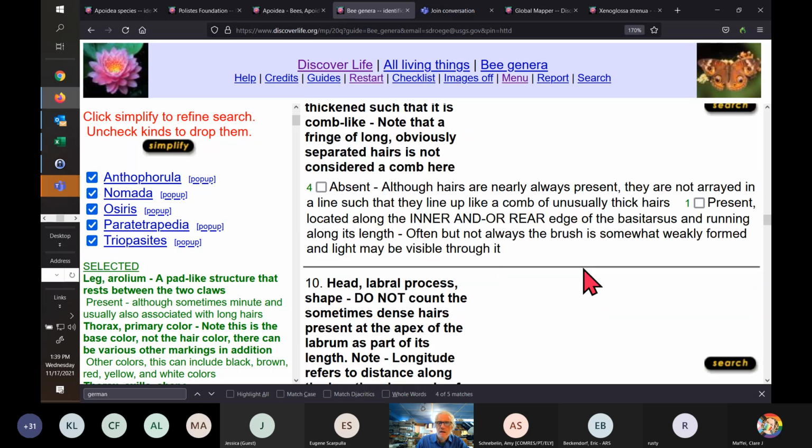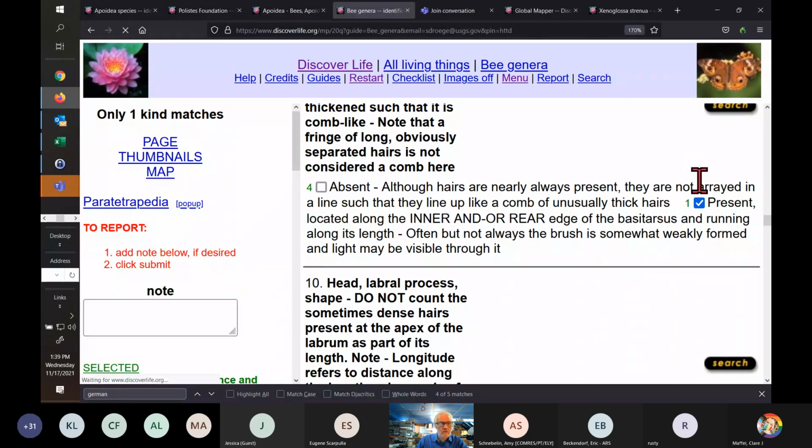But okay. So absent, although hairs are almost nearly always present, they are not arrayed in a line such that they line up like a comb of unusually thick hairs. Present. All right. Let's see if this is. You can see one. And the others have it absent. So if we're right, there it is, Paratetrapedia.